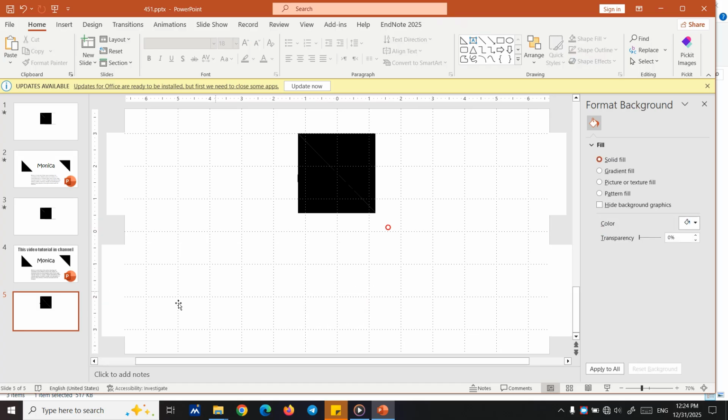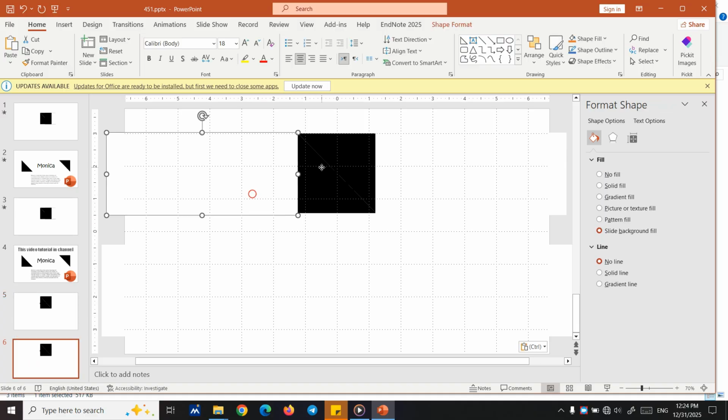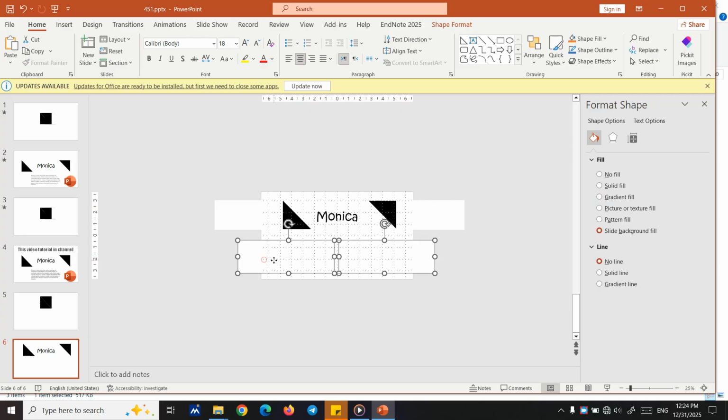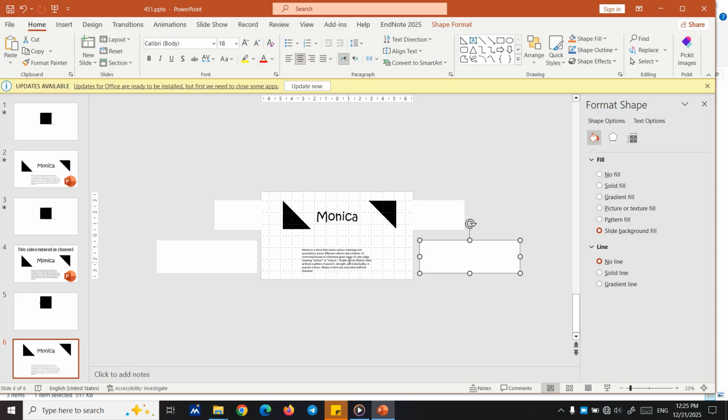Okay, now you copy this slide and here you select these two. Okay, these two, bring them out, and select these two and bring them out, and select these things and bring it out and bring it out. Then your slide is ready.